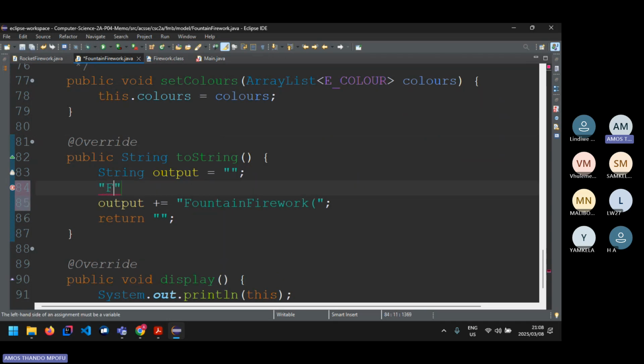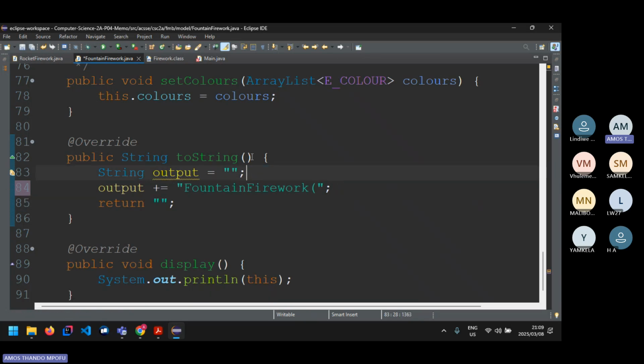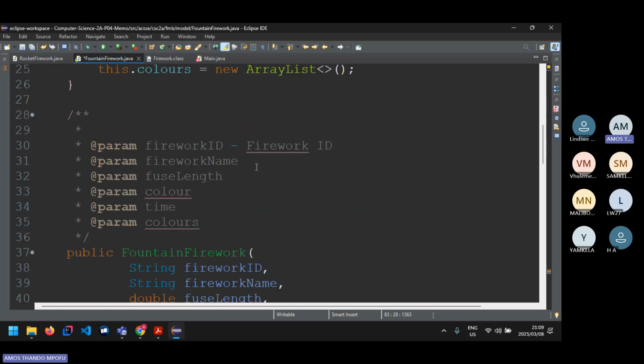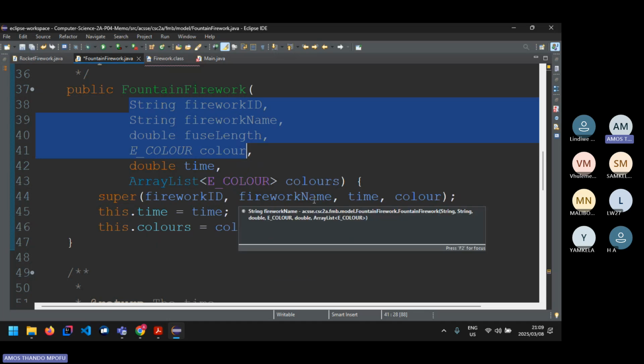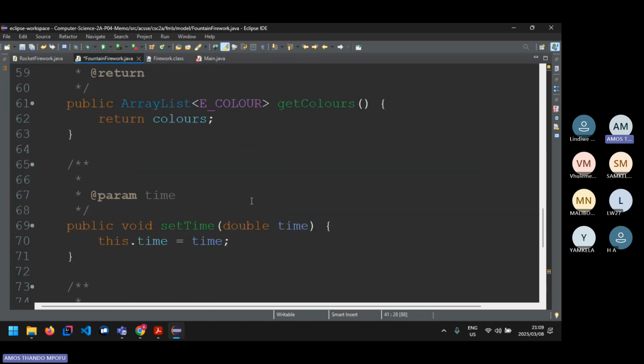Let me show you what I'm trying to have: FountainFirework, then it's going to have time, say 9 point something seconds, and then a comma, then the next thing, and then the next thing. That's what I'm trying to do. I'm trying to structure it in this way. So the way I'm going to structure it, I'm going to start with the variables that are common in both classes, which come from my Firework base class: firework ID, firework name, fuse length, and color.